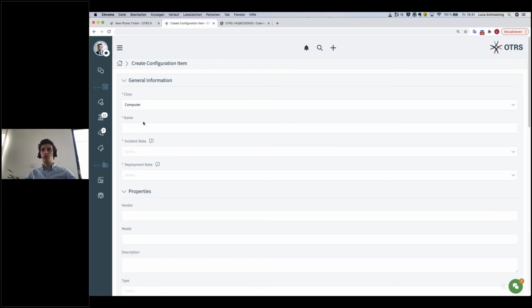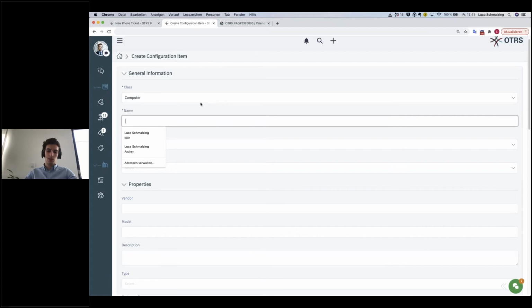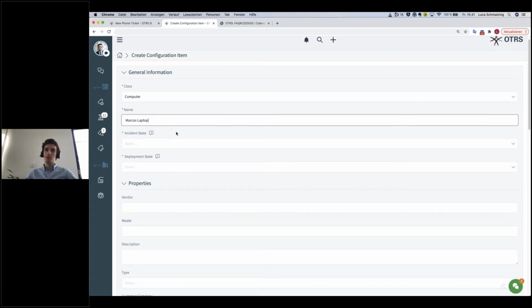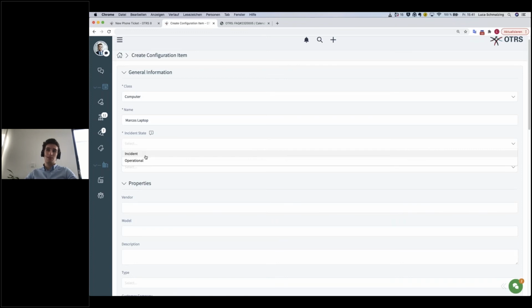So for now, we will choose the computer. We will name this computer, I don't know, Marco's laptop, for example. The incident state can always be incident or operational. So this is a very small state that only shows if the configuration item is currently operational or if there is an incident. So it should give you very quick information about this configuration item.